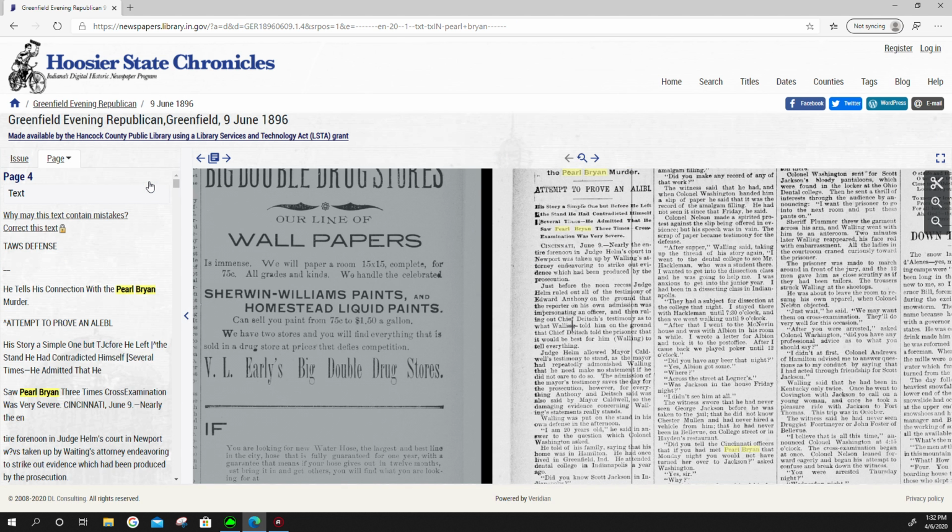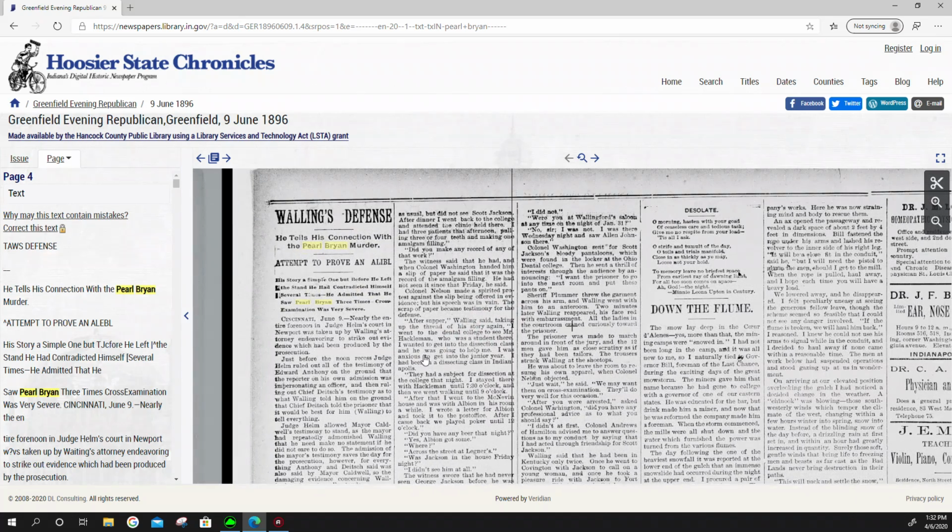And it's going to take us straight to page 4 of that newspaper where Pearl O'Brien's name appears. And not only does it do that, it highlights it in yellow. That's really great, right? It really helps the researcher focus in on exactly where they need to be reading. A huge time saver for those of us who have done it old school with microfilm.